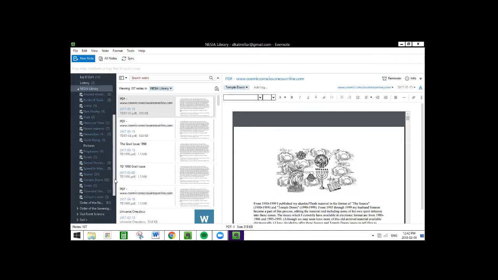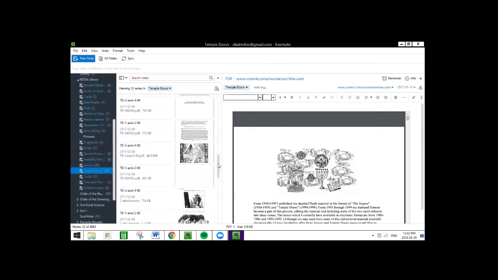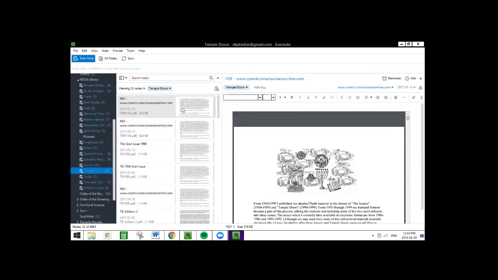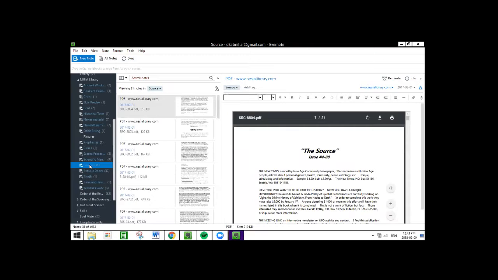And all of these things in blue are notebooks, and these are all my notes within a notebook. Is that making sense? So there's a notebook stack, then there's the notebooks, and then there's notes within the notebooks. I've got 32 notes in Temple Doors, and each of these notes is the full PDF version of the Temple Doors issue. So there can be hundreds of pages in each of these notes. I've got all of her Temple Doors and all of her source issues loaded into this already.